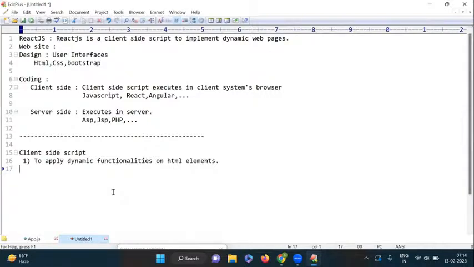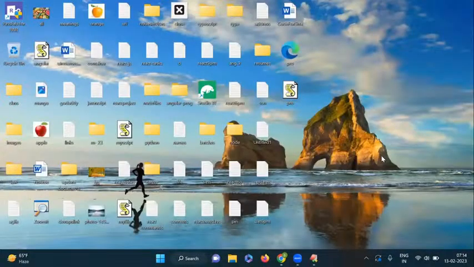But by using JavaScript, we can change the properties of HTML controls at runtime. So one example I will show you.